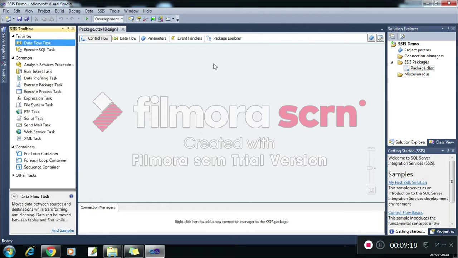I'm requesting you to install this software, open this SSIS package, and just remember these names: data flow task, execute SQL task, bulk insert task, data profiling task. Just memorize these names so that it will be helpful for you in the latter part. Then I'll explain what these tasks are doing. Then on the right side you are seeing the solution name which we have given as SSIS demo.